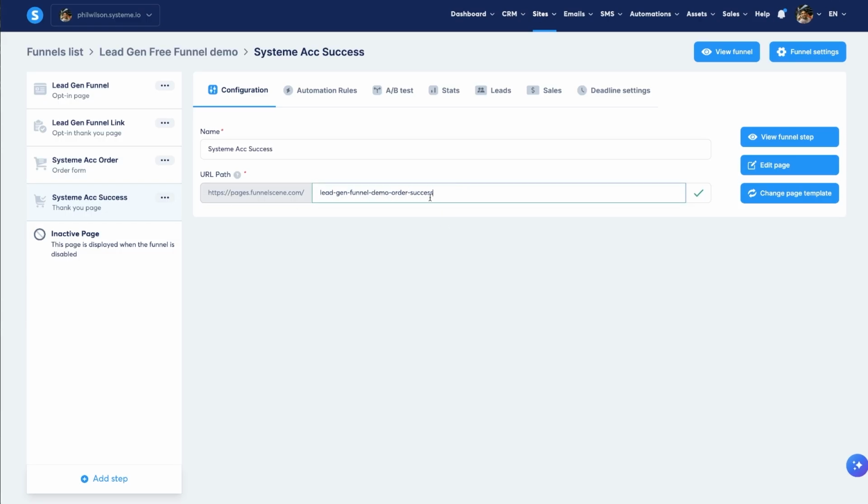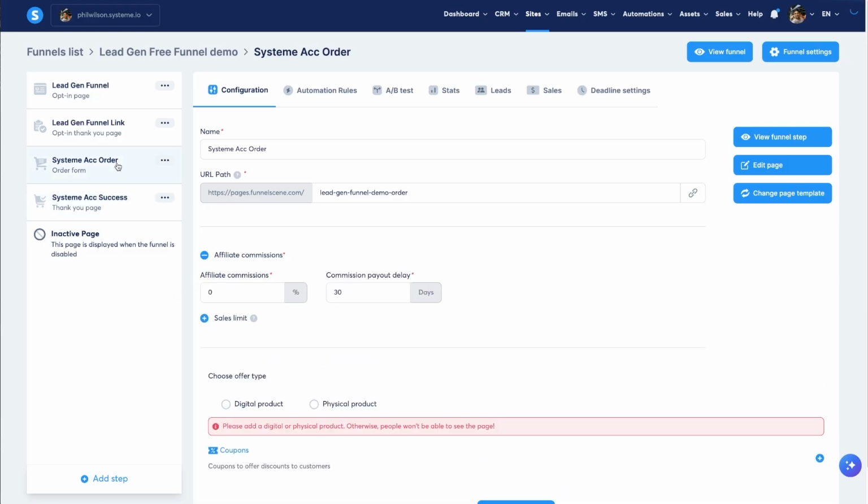Now don't worry, no one should ever be typing this in manually. This is kind of just for peace of mind. I just don't like having random characters everywhere. So let's go ahead and start customizing, first of all, the order form.